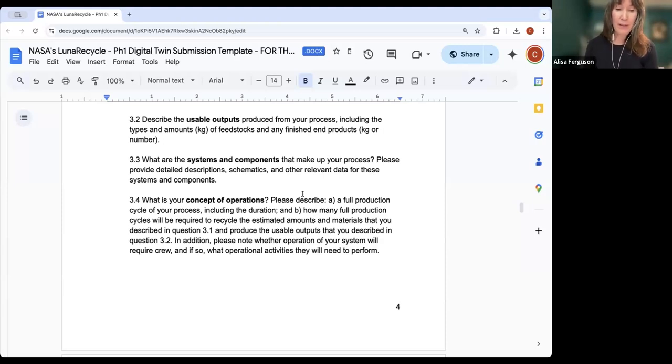In part 3.3, we're asking you to describe the hardware systems and components that make up your process. We encourage you to include illustrations, schematics, or other visuals of your systems and components in your submission.